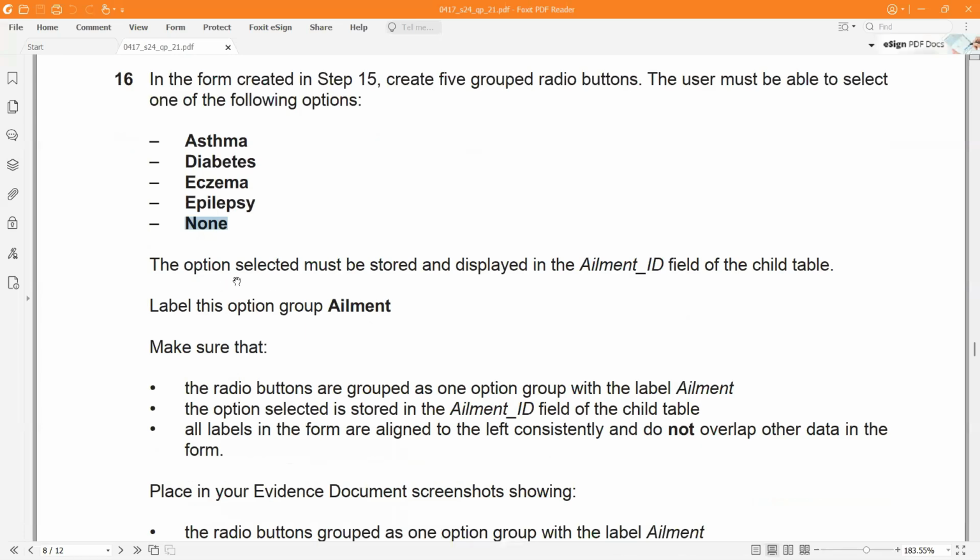Let's go back to the question. The options list must be stored and displayed in the ailment ID field of the child's table. Label this option group ailment. Make sure that the radio buttons are grouped as one option group with the label element, and the option selected is stored in the element ID field of the child table. All labels in the form are aligned to the left consistently and do not overlap other data in the form.